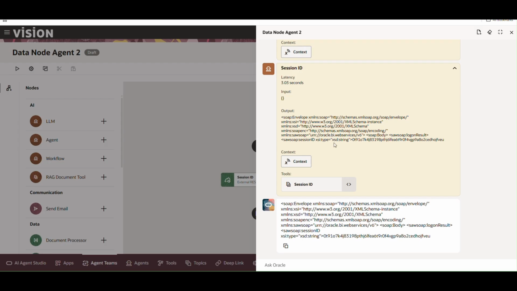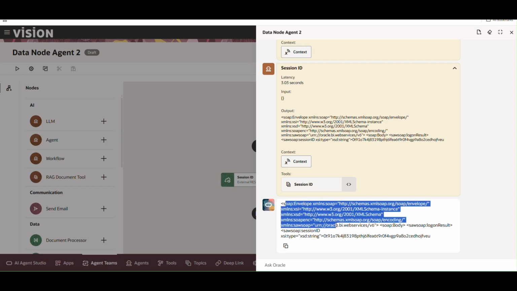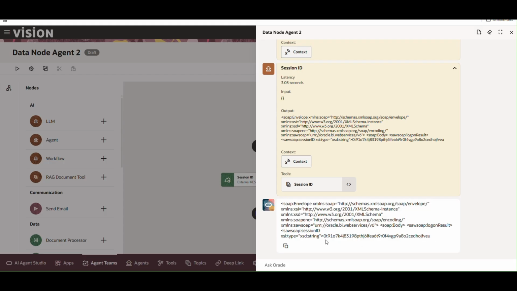So here we are getting this. You can see this is SOAP which I'm running using external REST. I will not be able to do so with business object because business object works only on REST API, but with external REST we can leverage the SOAP API also. So here we are getting the session ID.